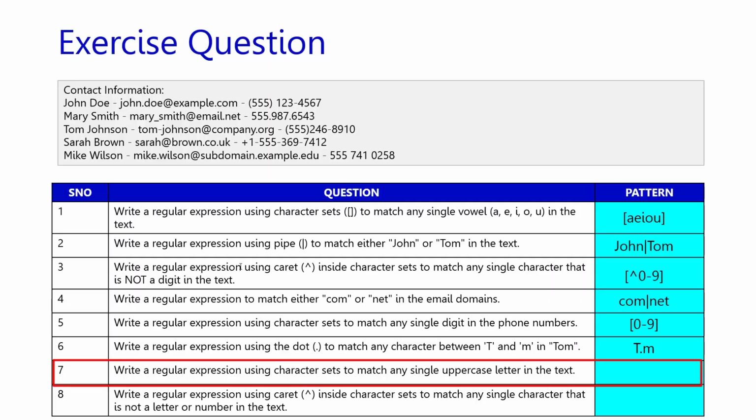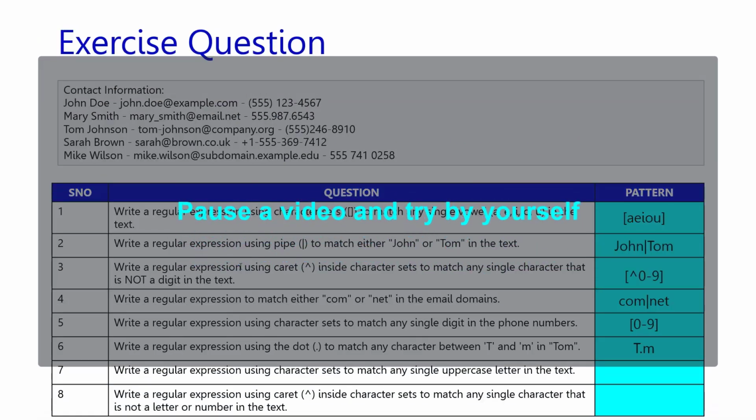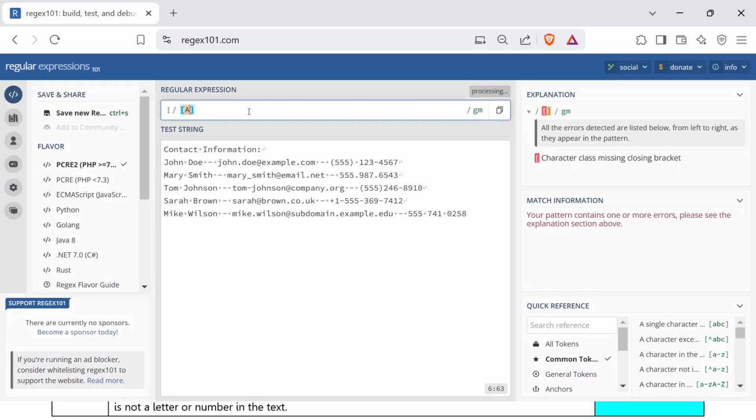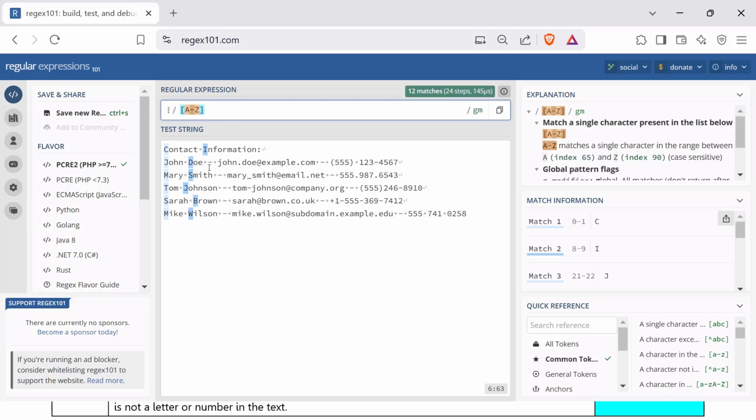Let's look into the next question. Write a regular expression using character set to match any single uppercase letter in the text. So the answer for that is we just use a character set, and in the character set we just mention capital A to capital Z, and that's it. And this will match any single or multiple characters. Basically it will try to find only the capital letters.